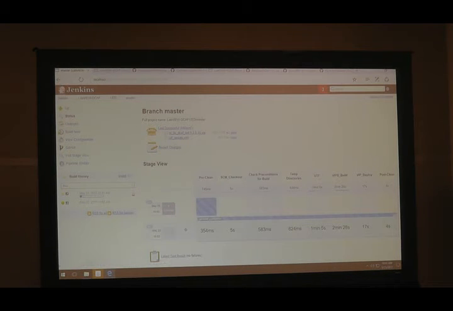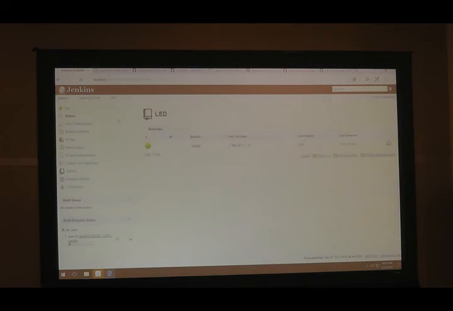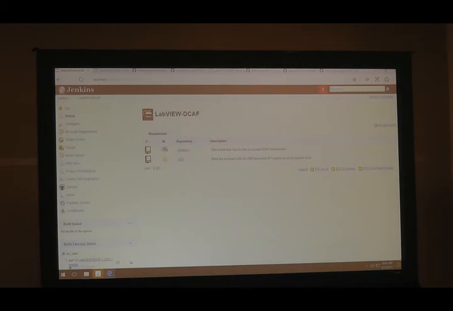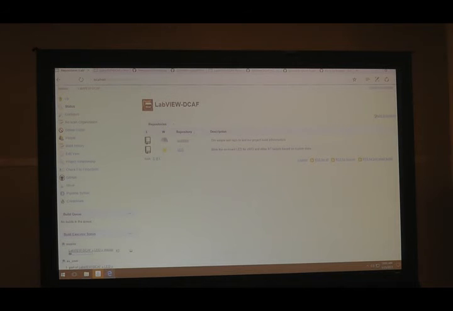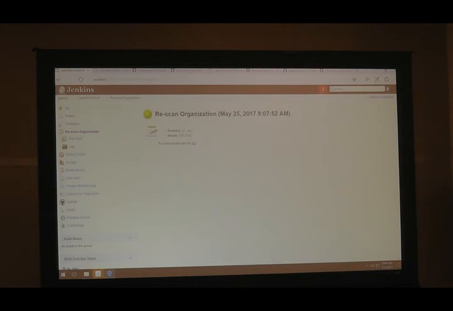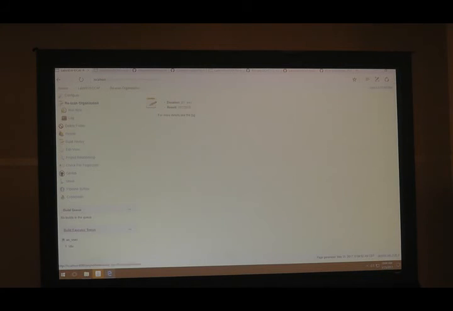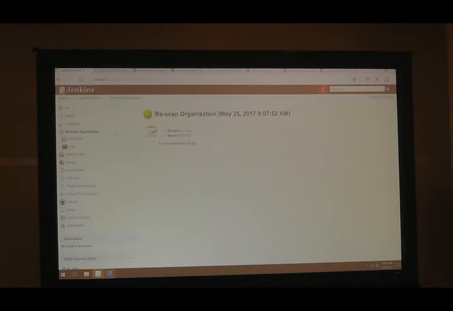I'm building master. What I should be doing is scanning here. My mistake. Abort. All right. So I'm just going to rescan my entire GitHub organization so I can see if we've gotten any changes. This is what runs every 15 minutes.